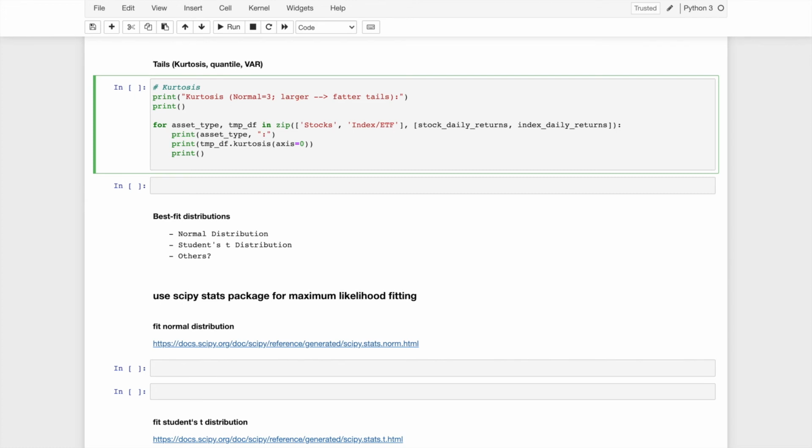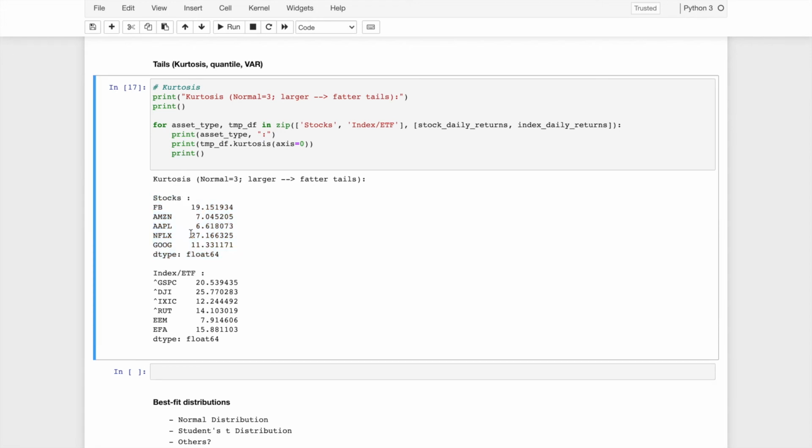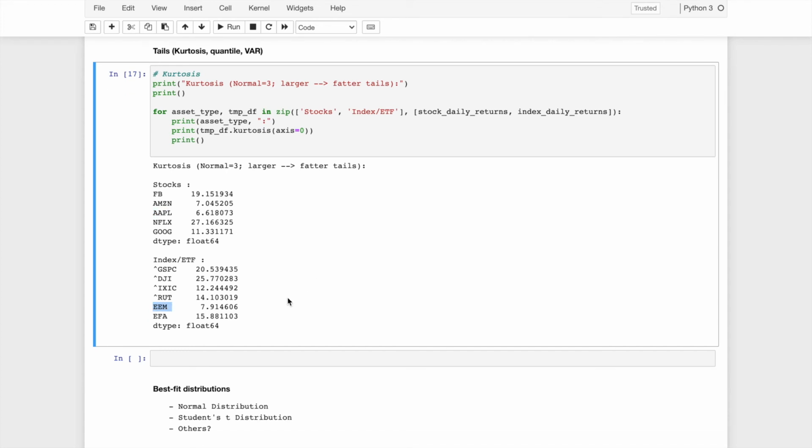Okay, calculate. We see Netflix has the largest kurtosis, while Apple has the smallest one, closest to normal distribution. The indices actually have pretty large kurtoses, so by this metric, they are pretty far from normal distribution, unlike the impression we had earlier.